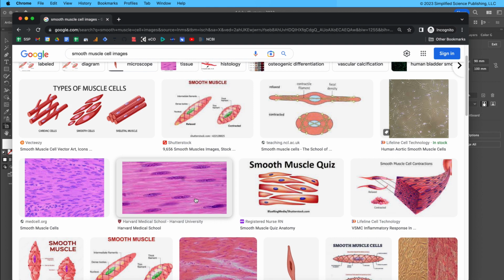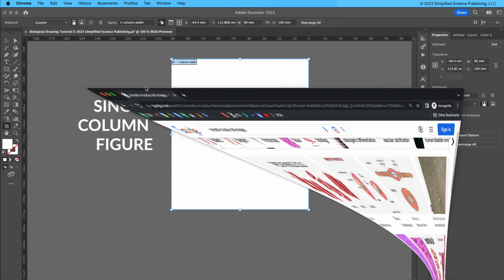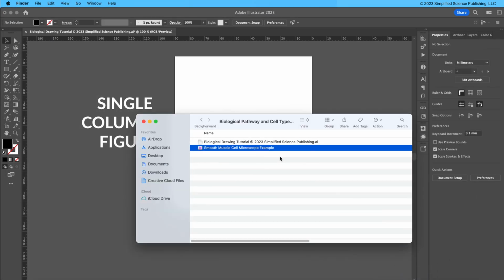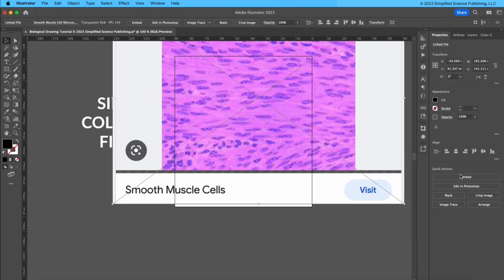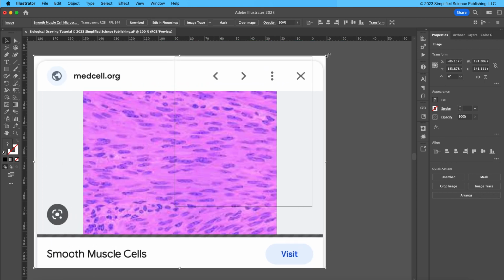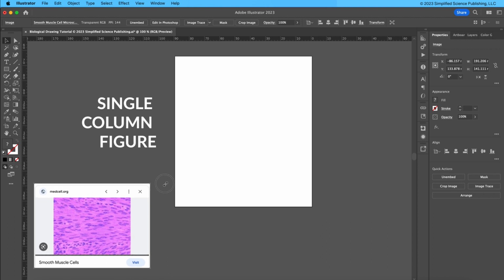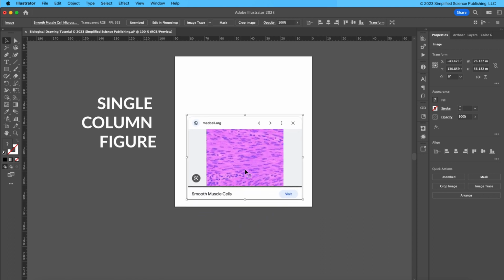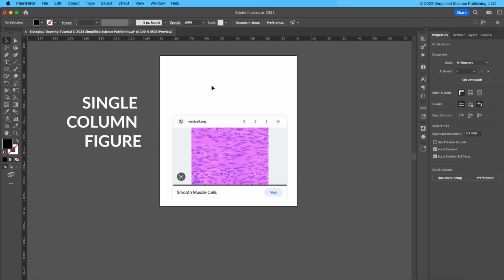You can pick your favorite and bring the image back into your Adobe Illustrator file by dragging and dropping the image and pressing embed to make sure it stays connected to your artboard. You can hold shift while resizing the image from a corner. And you now have a good inspiration image that we'll use to help draft the accurate smooth muscle cell.